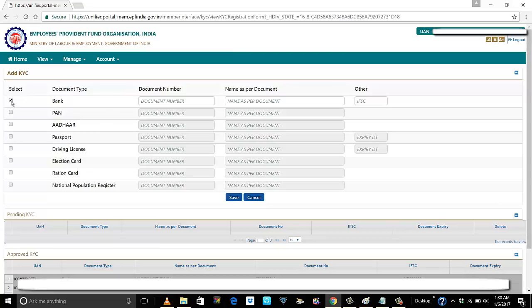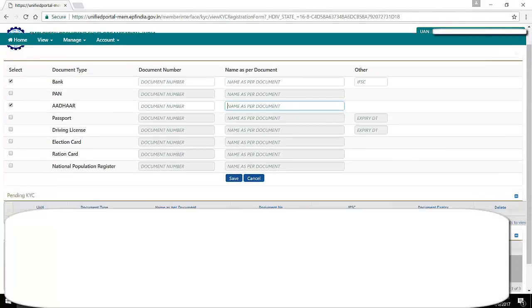Now if I select the first one, bank, then it talks about the document number, maybe your bank account number, and then what is the name in that account number and the IFSC code. Similarly for Aadhaar, if I select that, it'll talk here. I have to put my Aadhaar number. What is the name in Aadhaar card? The moment I save, I'm not doing it now, I guess I will get the option to upload the documents.